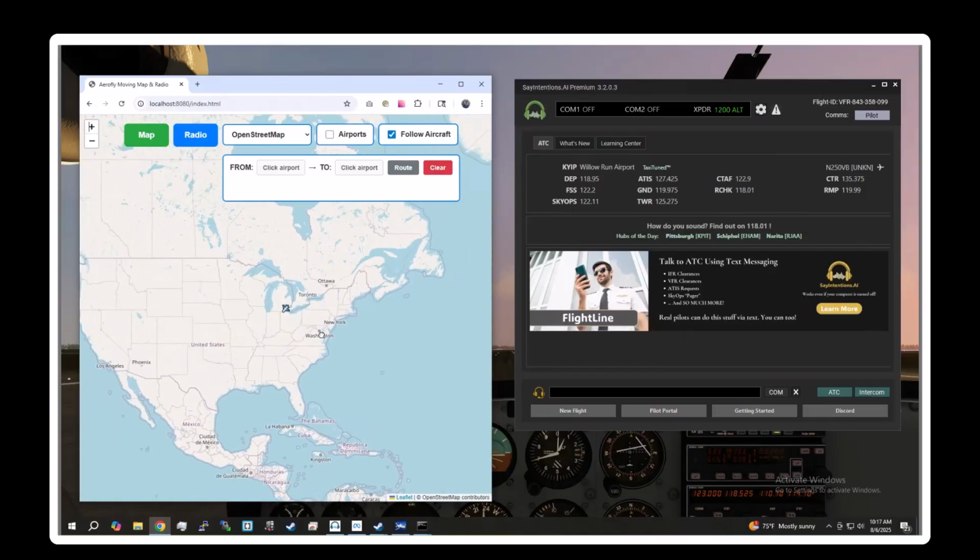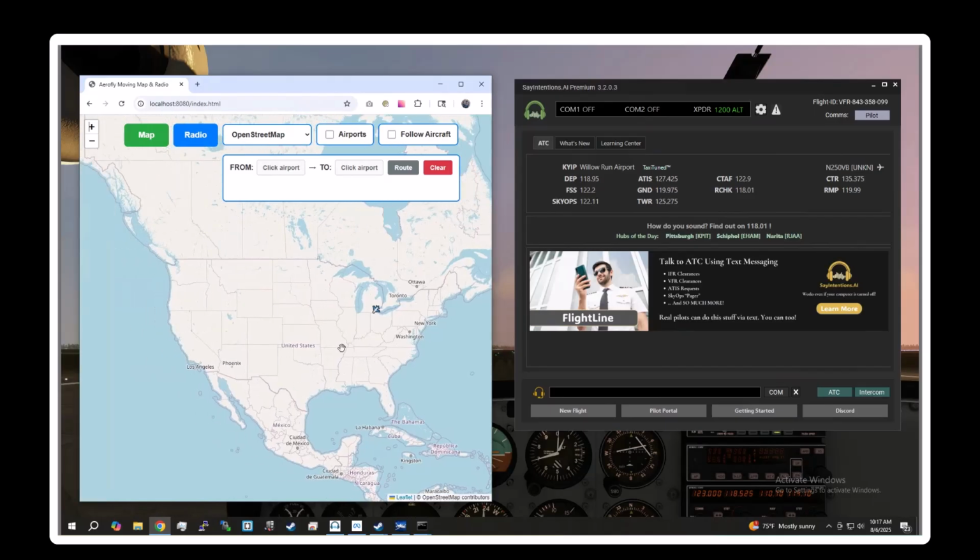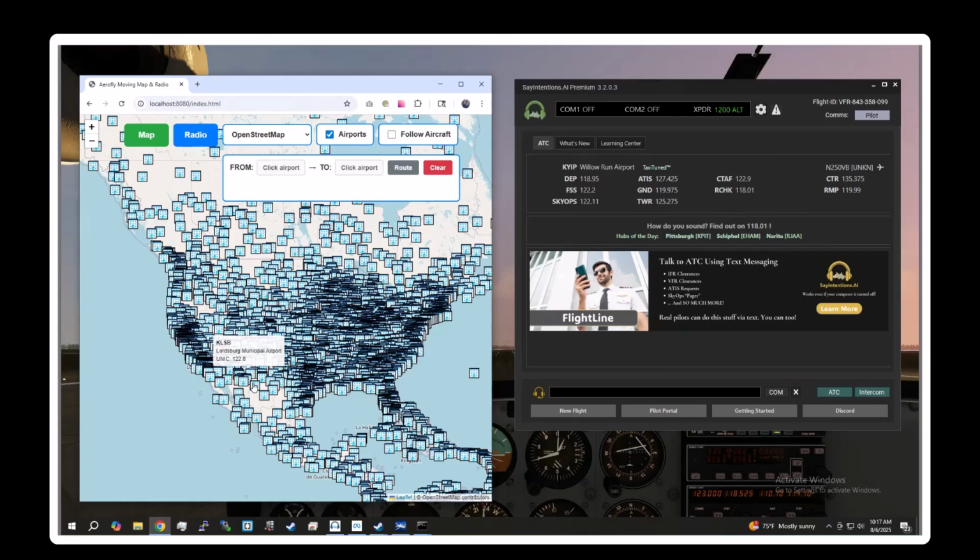Okay, let's just zoom out to this. Let me turn Follow Aircraft off. So I have this map right here. If I click on the airports, you're going to see where it just populated all the airports that are in the Aerosoft game. There's literally thousands of them. So this application knows where every one of those airports are, and it puts them there.